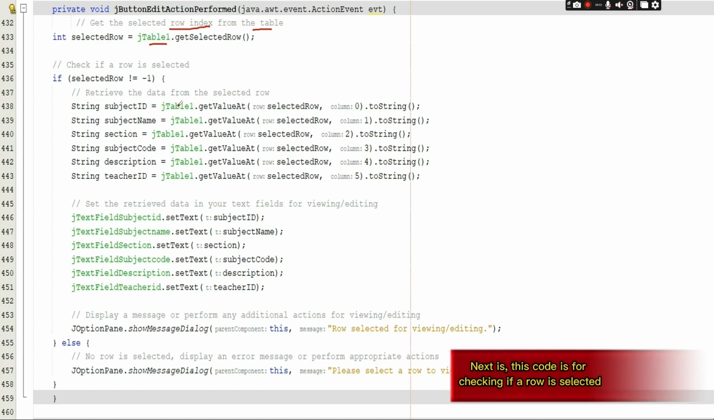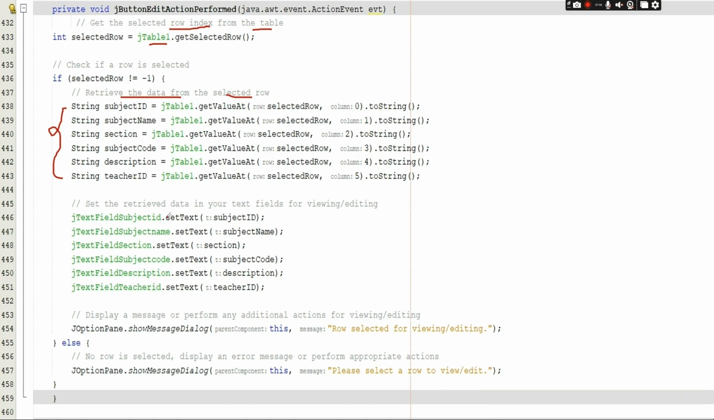Next is, this code is for checking if a row is selected and retrieving the data from the selected row. You can access and utilize the specific values of the selected row in further operations or actions.